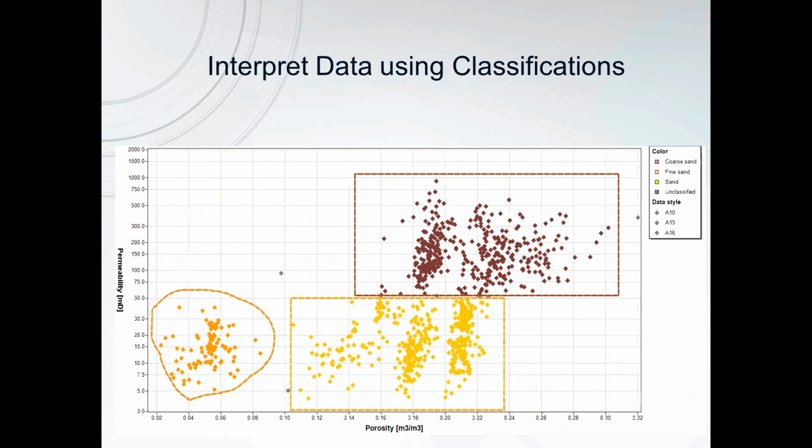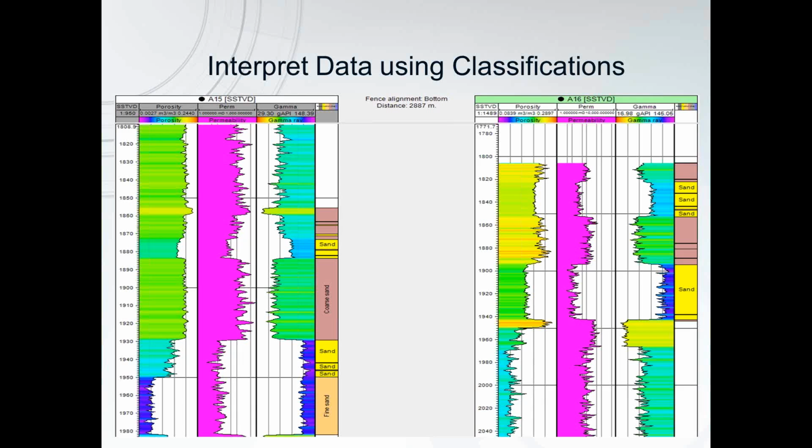I've shown that you can then interpret the data by using classifications. So this allows you to use rectangles or freehand polygons to put the data into different classes and then output a usable Petrel object that can then be taken forward into further operations inside of Petrel. In this example I showed a well log, which you can then use in the calculator, in various mapping operations, etc.